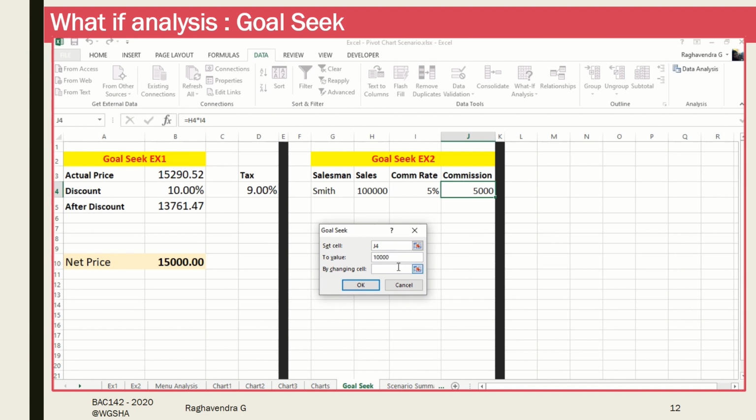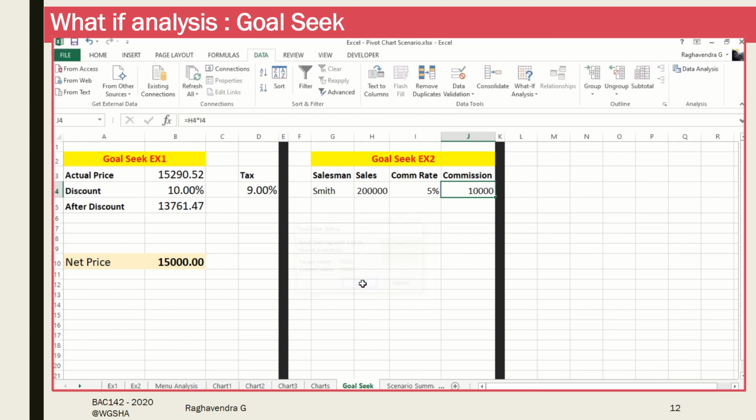Okay, to get 10,000, what should be the sales? That is H4. Click on the OK button. See, now it is showing: if you do 2 lakh, you get 10,000 commission. So he'll come to know, okay, this time I should do 2 lakhs. Then he'll set it up and work harder to make more sales. That's how Goal Seek helps.